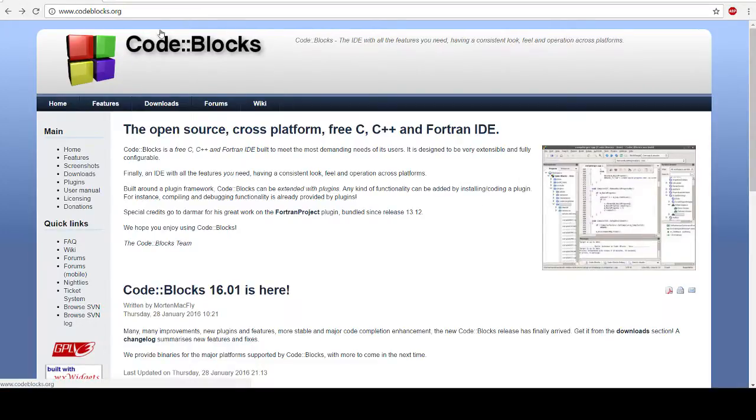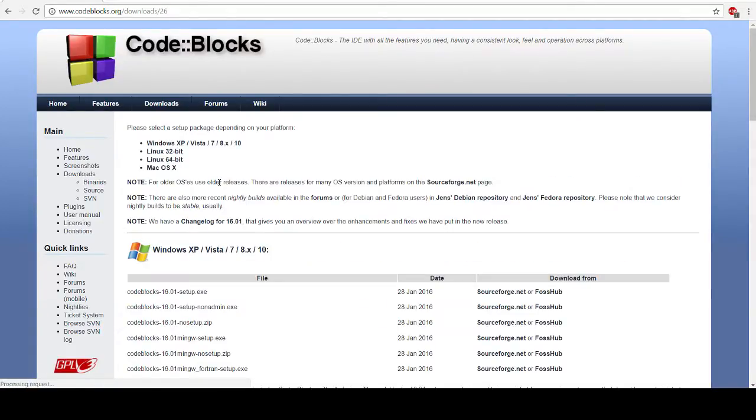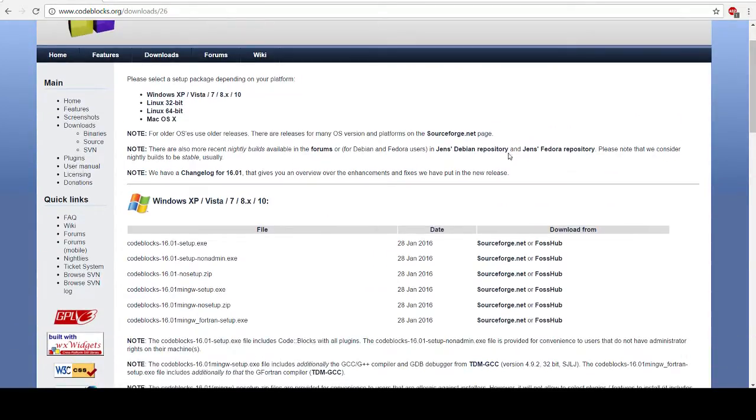So what you're first going to do is navigate to codeblocks.org. And what you're going to do is come over here to the main area and go to downloads. Let's click download, and we'll go to download the binary release. Once you click that, you will come to this screen.